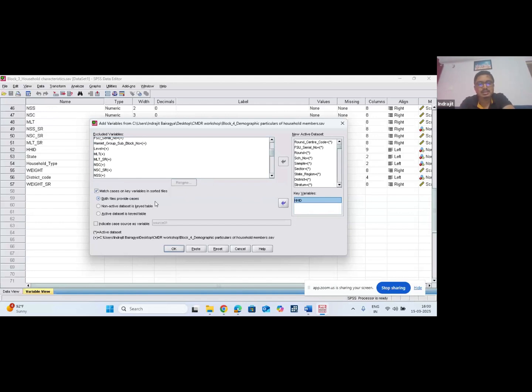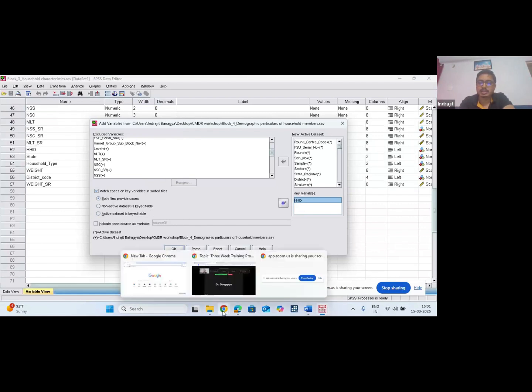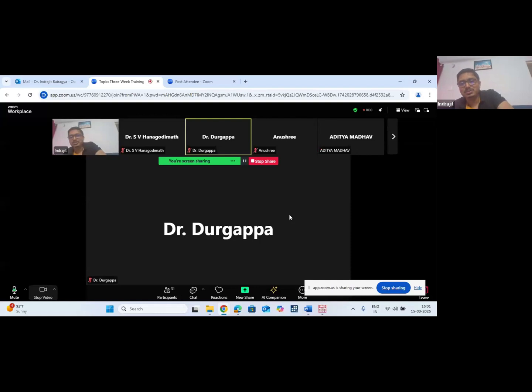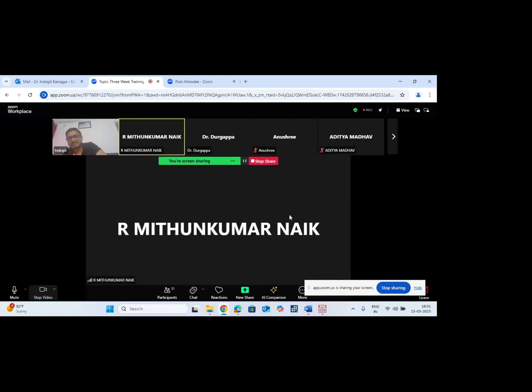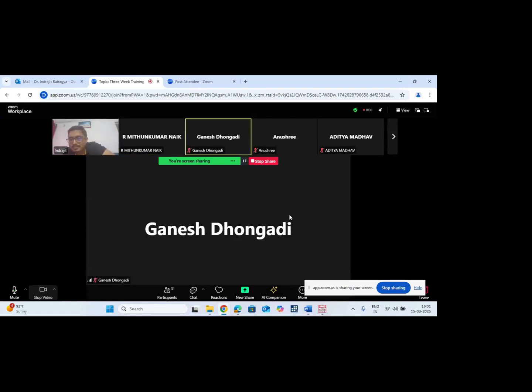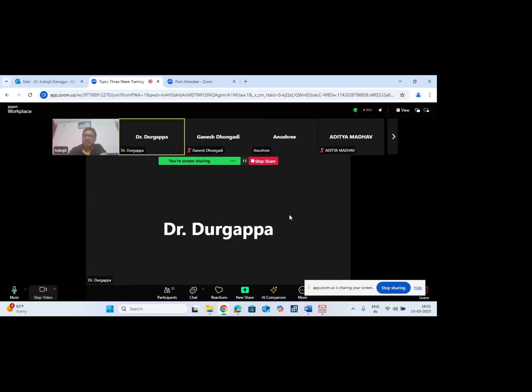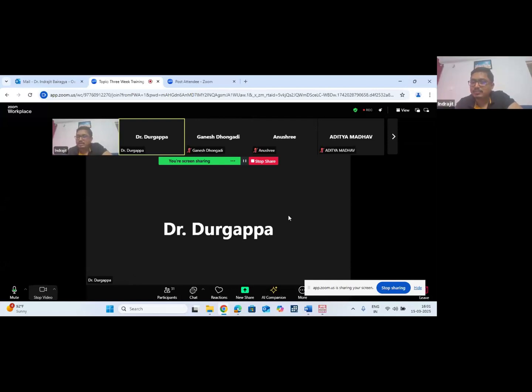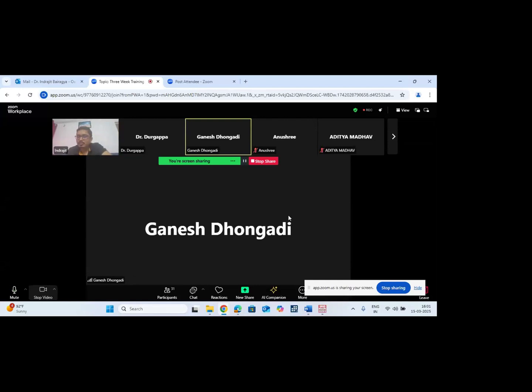Both files provide cases. Non-active dataset is keyed table. Active dataset is keyed table. Please tell me which option should I click? All of you need to answer. Durgappa sir, tell me which option should we click? The active data. Third one, sir, active data. And someone else is saying something? Both, sir, both. Both files provide cases.